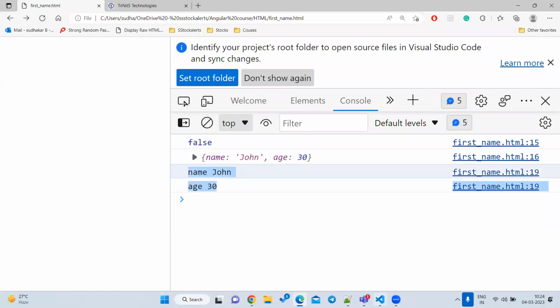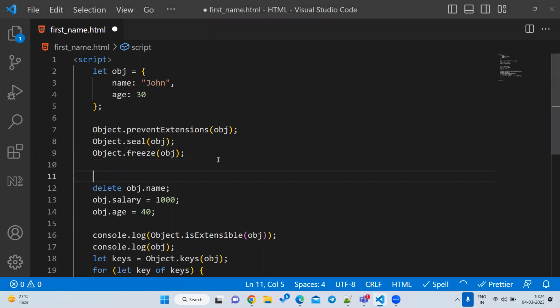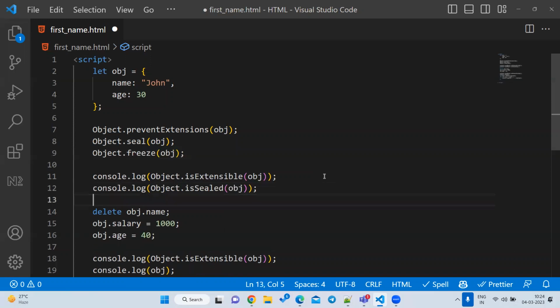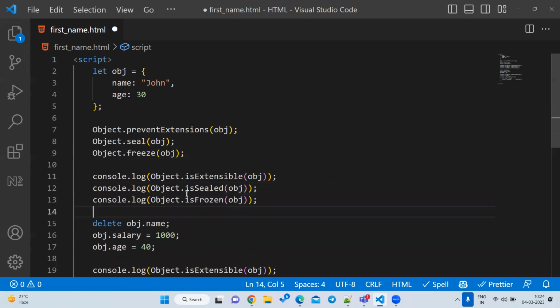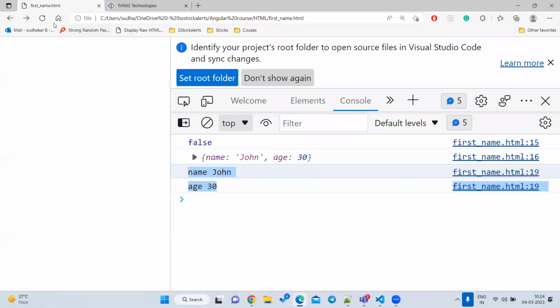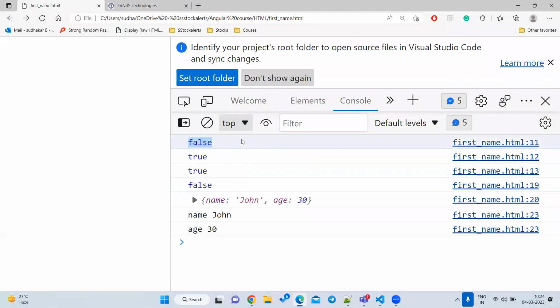Suppose you want to verify whether this object is sealed or not. I can use console.log with isExtensible, isSealed, and isFrozen. So there are three methods. Whenever you see the prefix is, it will return a boolean. If the object is sealed, it will return true. If it is a frozen object, it will return true. Otherwise, it will return false. So first, isExtensible: false, no. isSealed: yes, it is already sealed. And isFrozen: it is already frozen.